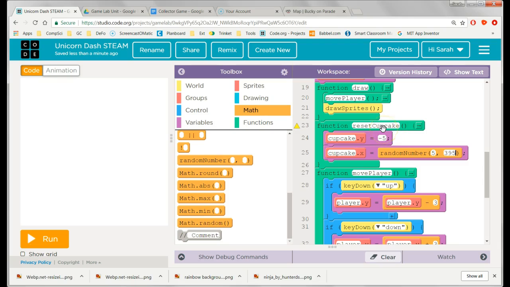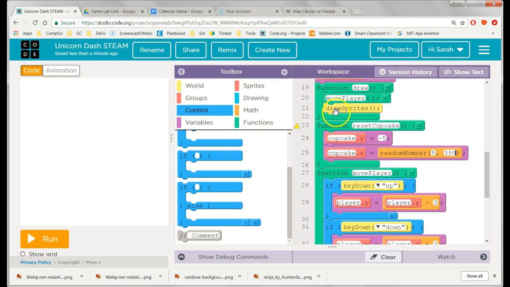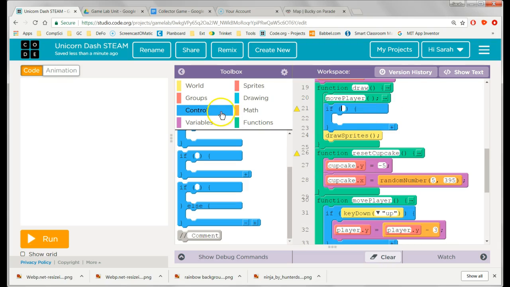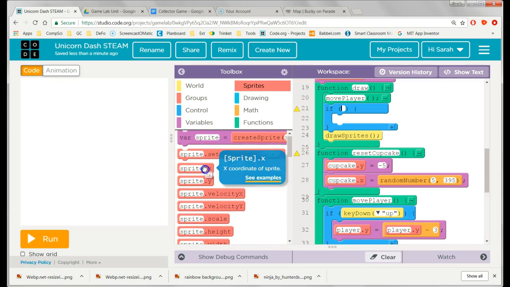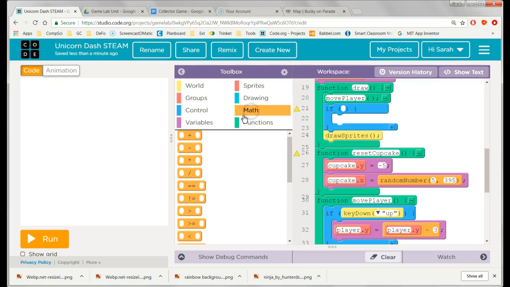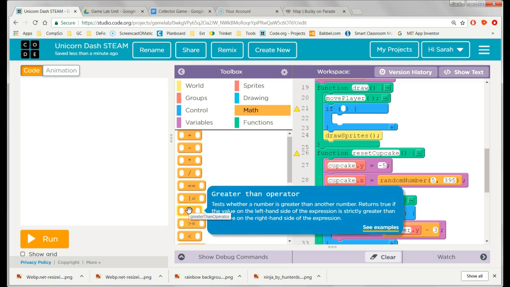And then I need to call that. And when do I want it to reset? Well, I want it to reset once its y value is greater than 400. So in my main draw loop, I'm going to grab an if statement. And I'm going to say if sprite.y, oh, we need a greater than. We need to go to math here and grab a greater than.